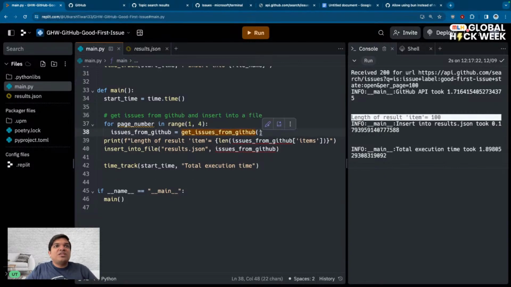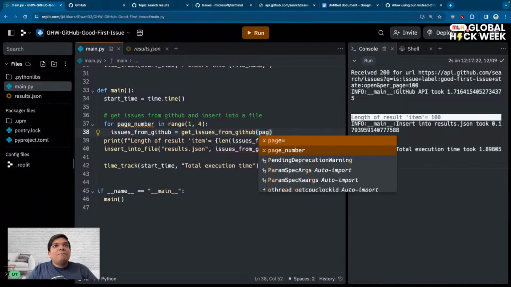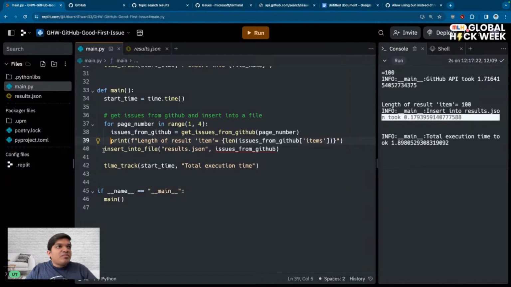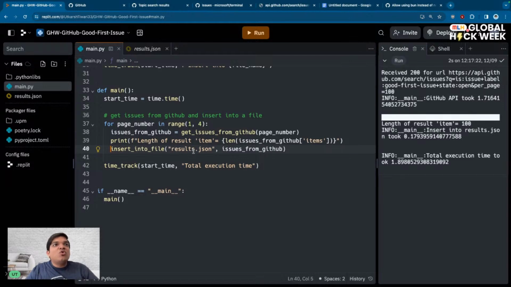And now get issues from GitHub also takes in the page number that is coming from this variable. Once that goes in, then we are going to print, again, this goes one step inside. Insert into file, again, that goes one step inside. Now there is one thing. It is going to rewrite results.json for every page that it goes through. So it goes to page 1, it creates results.json, adds data to it. Then it goes to page 2, and it creates the same results.json again, and overrides it.